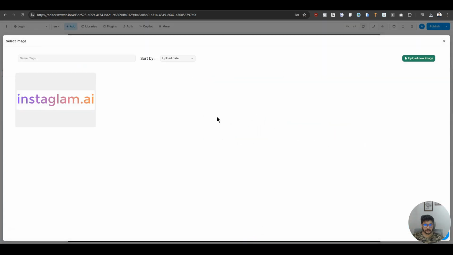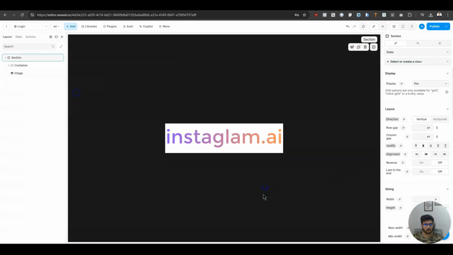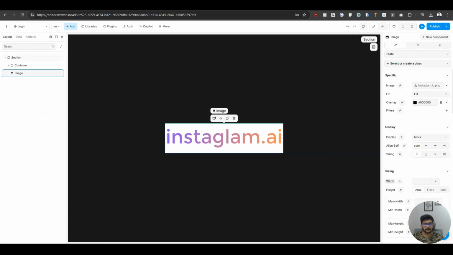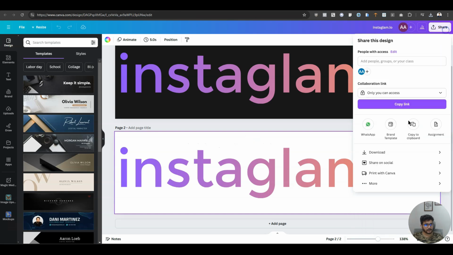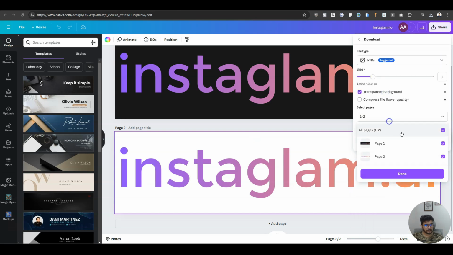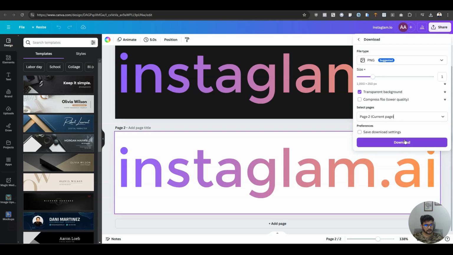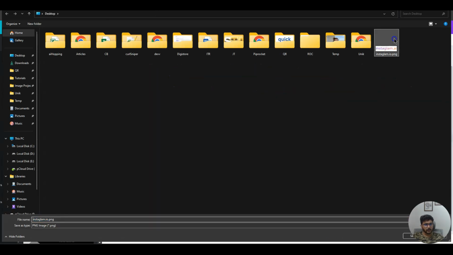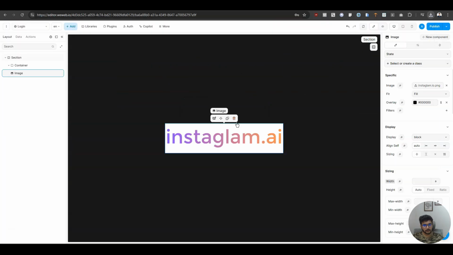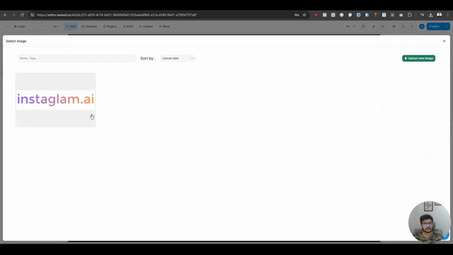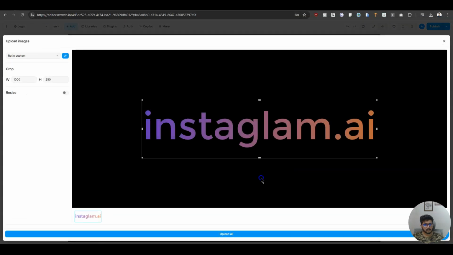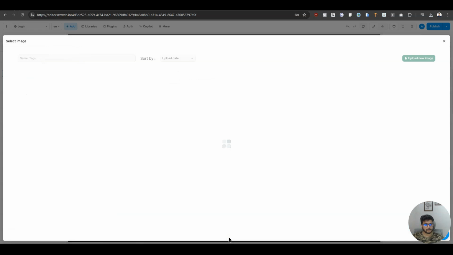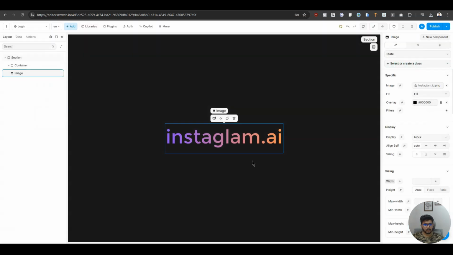A good practice when it comes to setting logo: oh, I gotta download this as transparent. Download transparent, because we don't want the background. Okay, yes. I want to delete this, don't need this. Upload Instagram, upload all. Okay, now here you can see our logo is showing up.